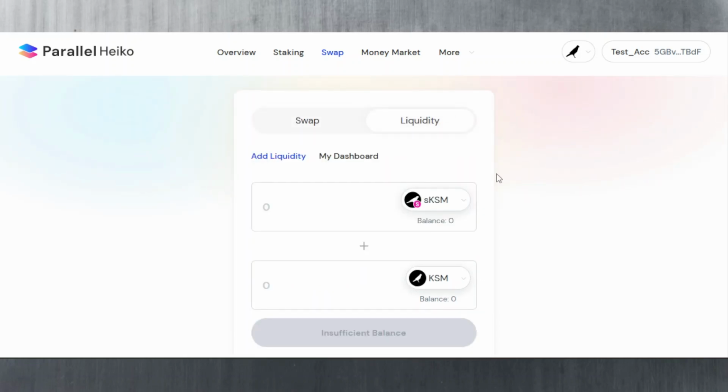Okay, and that's where the question may come: how are they actually making use of their token? How are they creating utility for it? And this is one example here.